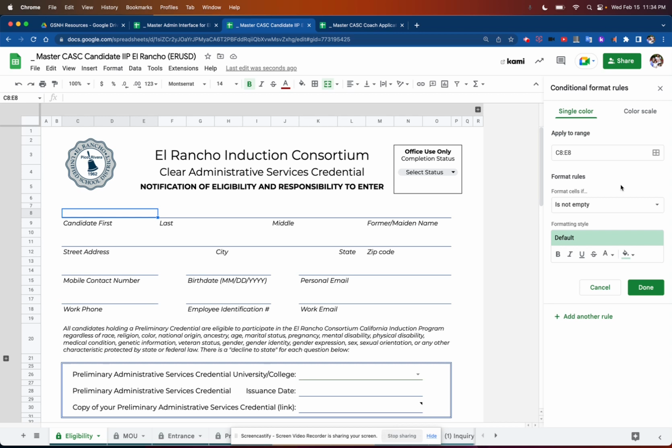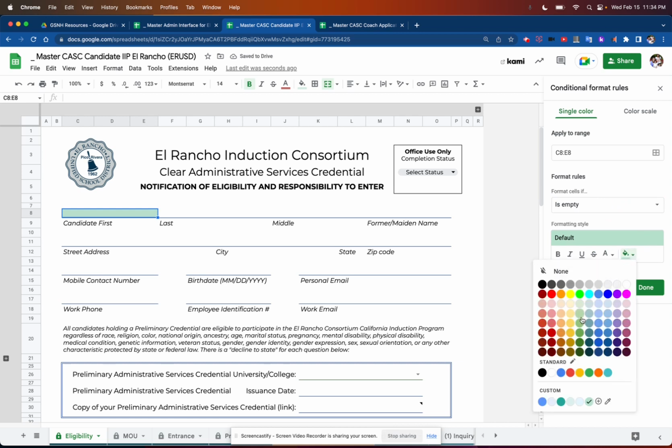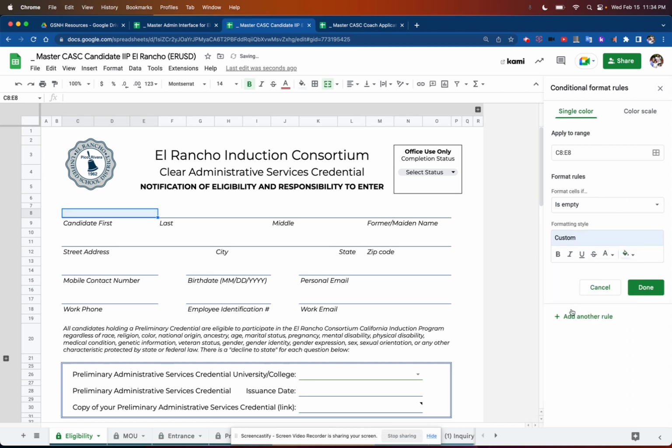already kind of set up, but this isn't what we want, although it is C8 to E8, which is already highlighted, which is great. I want it to be, if it is empty, I want it to be a light blue. And that's what I'm going to do. So light blue for if it is empty.